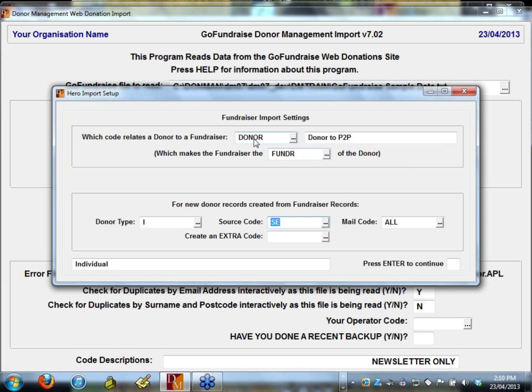I mean, it's up to you. And the description I've given for donor is a donor to peer-to-peer, and that makes the fundraiser of the donor. And again, I've got the donor type, source code, and mail code. But this time we're saying what are the defaults if we create a new donor record for the fundraiser.